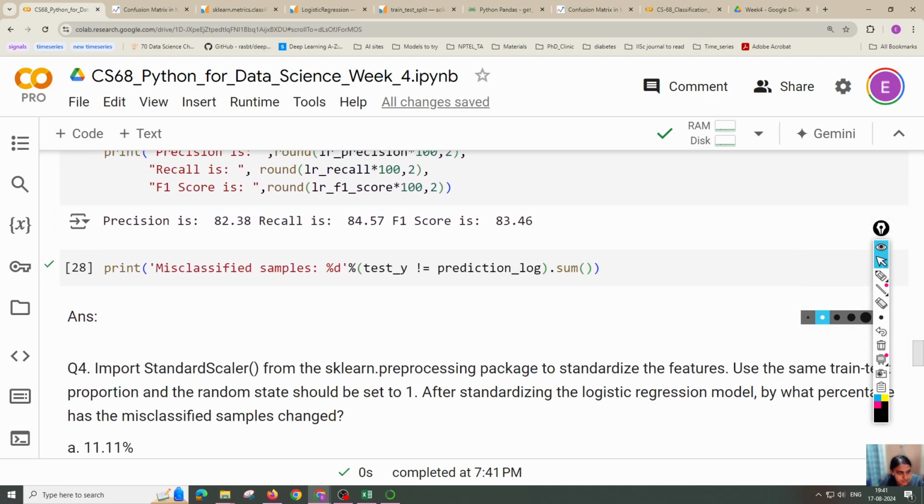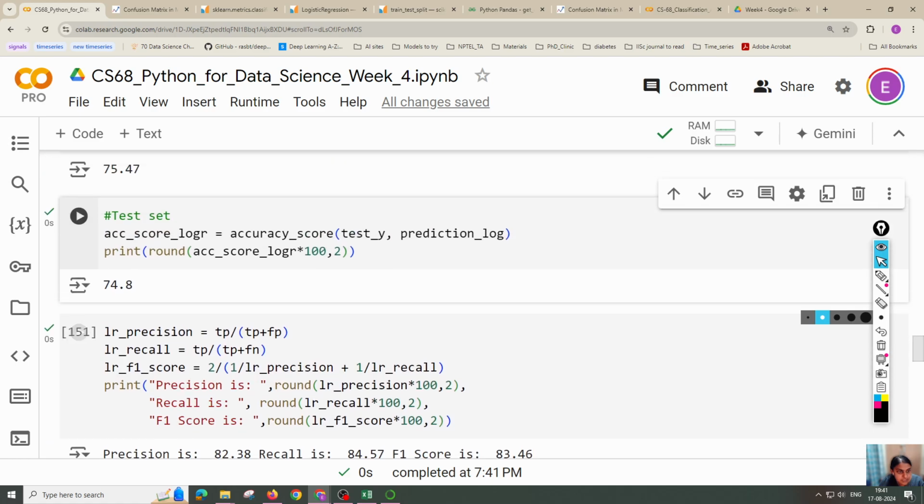Now, you can try the same thing with a random forest or decision tree. You can use all the models here and see how it differs.